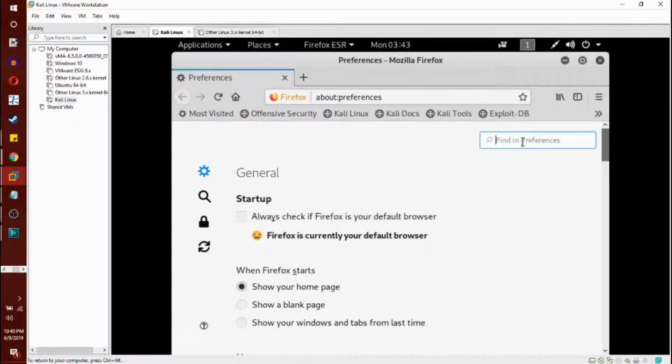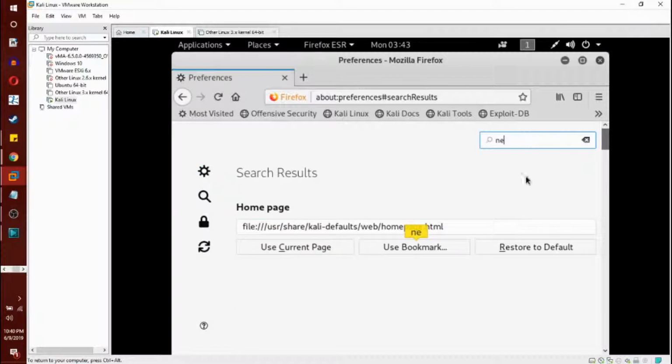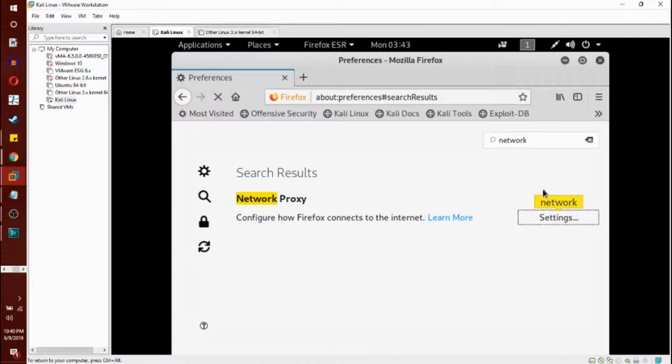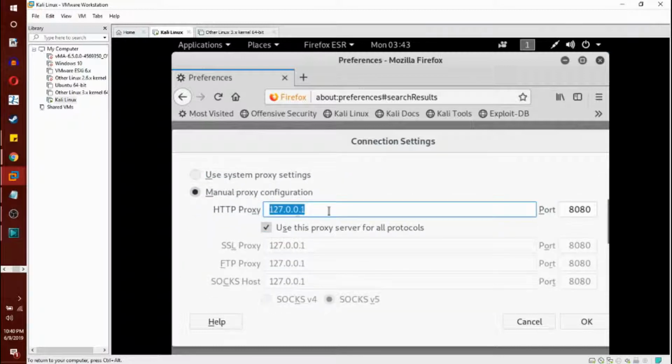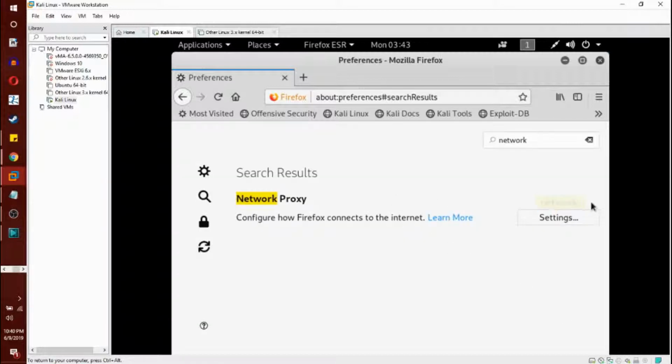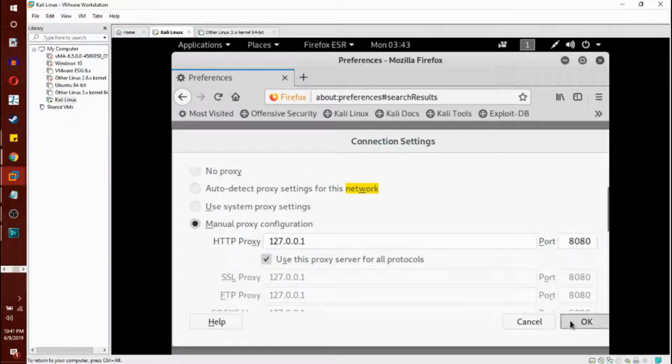and then you type in network, the network configuration, and then you go to Settings. You can create a manual proxy configuration here by typing in 127.0.0.1 and putting it on port 8080, because usually whenever you start off OWASP ZAP, it'll say it's not running on port 8080. This is because you need to create the proxy listener and then use it for all protocols by check marking it right here.